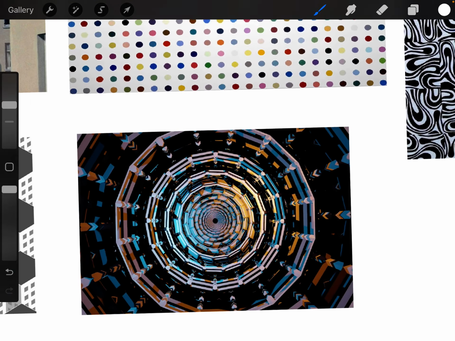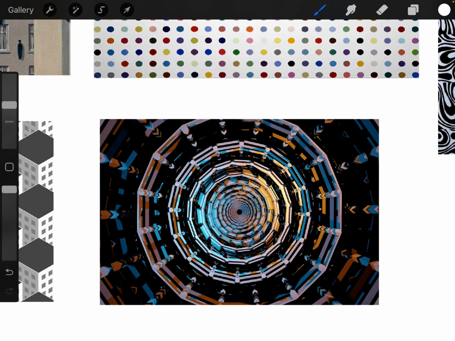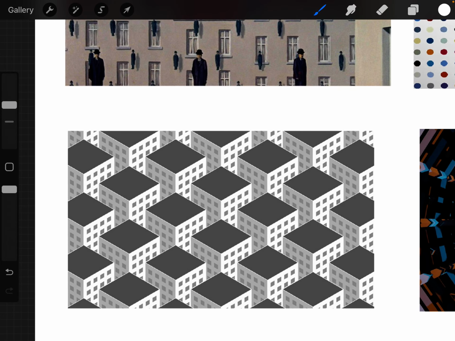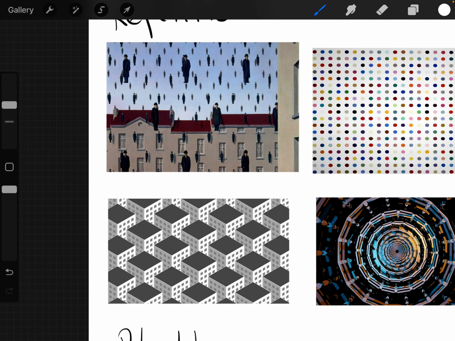This one also has repetition. It used the same colors. It used the same sort of little shapes, right? This one also, this is just giving me the same little buildings over and over again. So repetition also is, think of things that have a pattern.